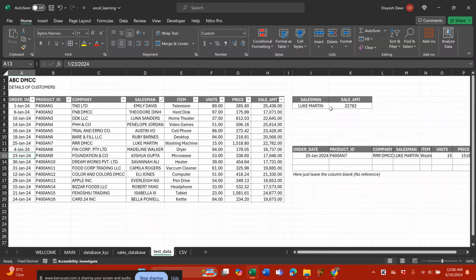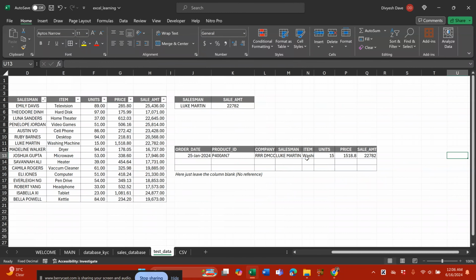The data of Luke Martin comes in the same order that we wanted. The whole data comes here. Now let's say we change the name to Emily Davis. So the data has been changed to Emily Davis. Let's say we want Austin Wu. So the whole data is changed to Austin Wu.